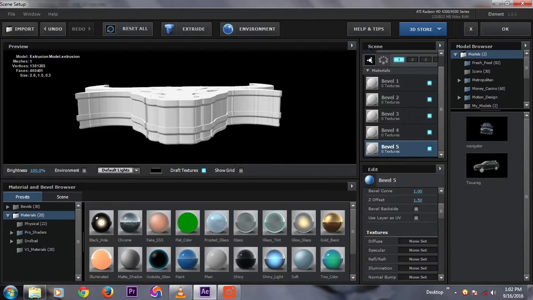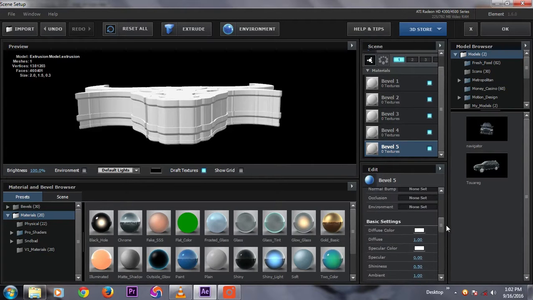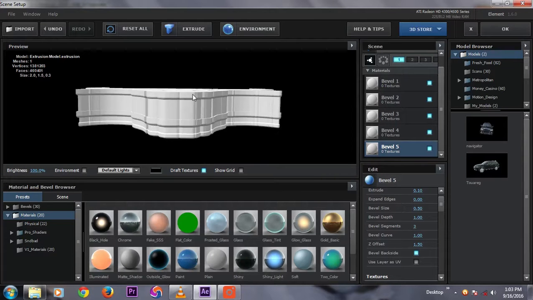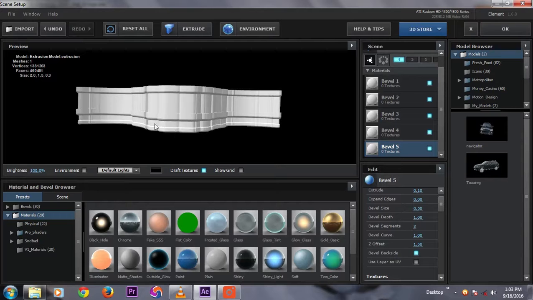Then in this layer enable bevel backside, which gives smooth edges on the back side of the bevel. Now I think it's going to be okay. Now move the file to the top. Z offset to 1.2. Now okay.